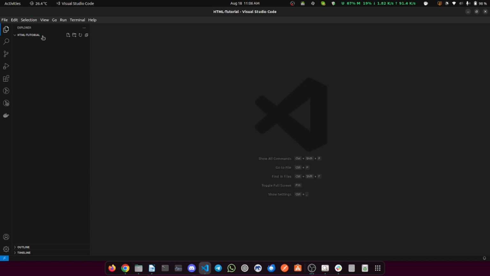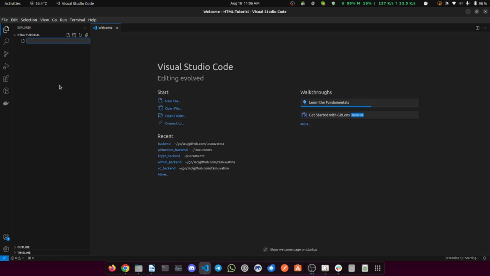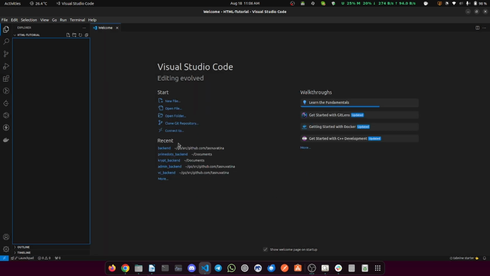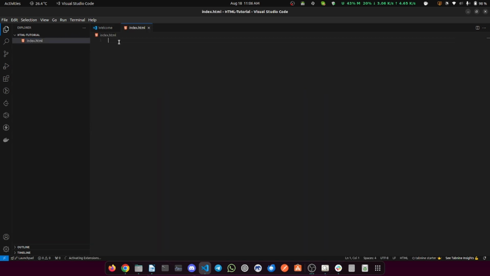So let's make a file. For HTML, we need to make a file with the extension html. I'm just going to name it index.html. Okay, yeah.